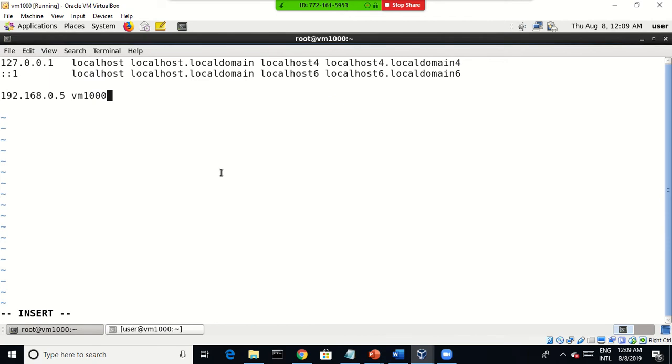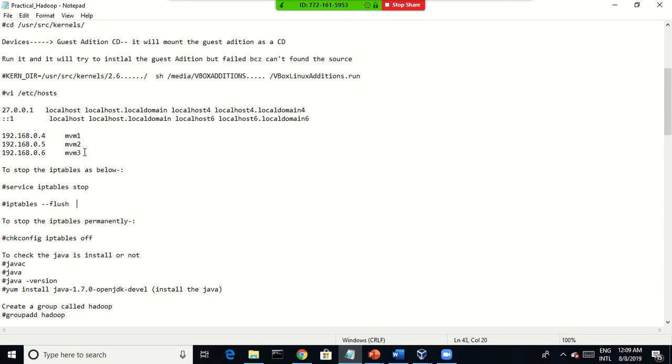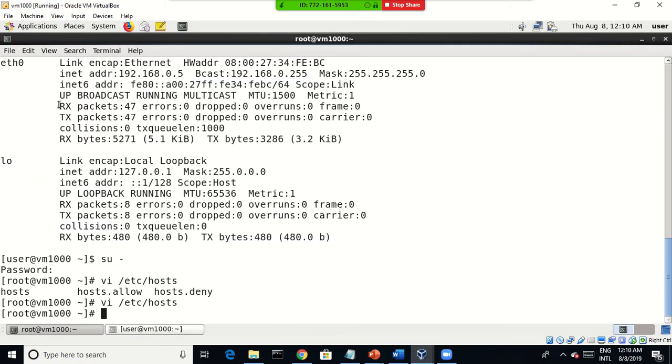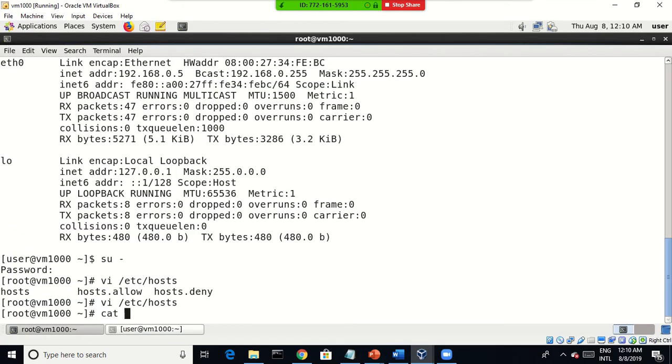Because I'm going to do a single node cluster first, then I can add other nodes. In this document I have mentioned multi-node because going forward I'll add two more nodes. That's why I'm just building. The IP address is 5 and the name is VM1000. Let me see what I have entered.